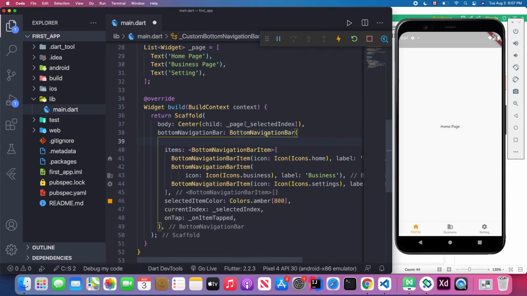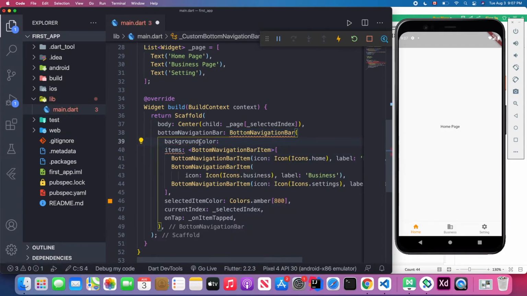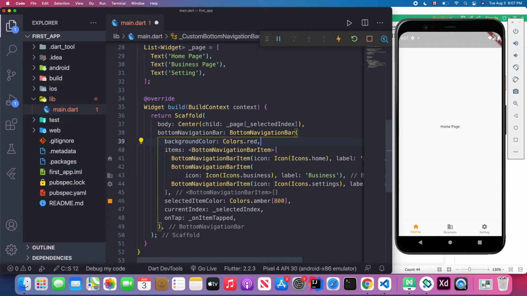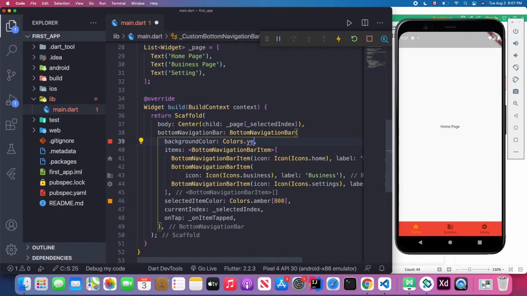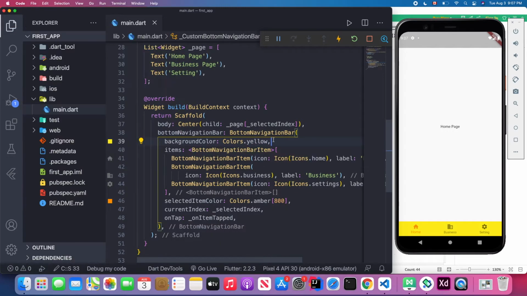So inside this bottom navigation bar we have a background color, and the background color accepts this color class. So we just change it to probably red. Okay, but it's weird. The yellow is good. Not bad. So we can change its background color by specifying the background color attribute, right?